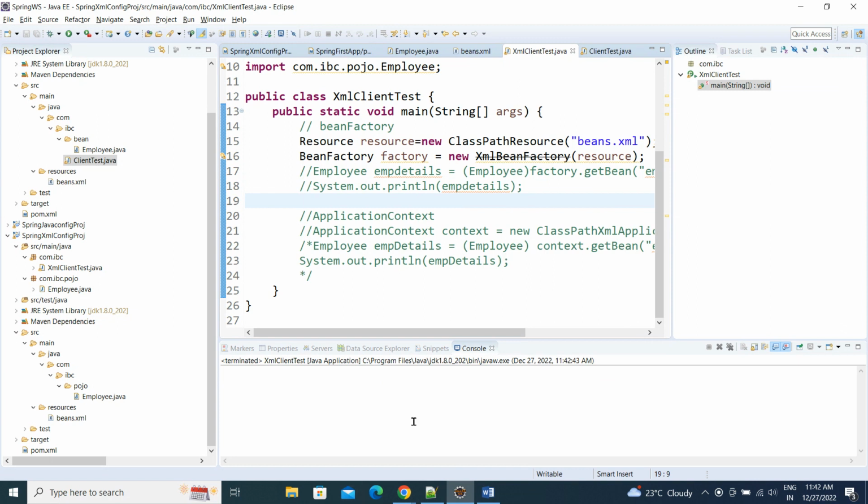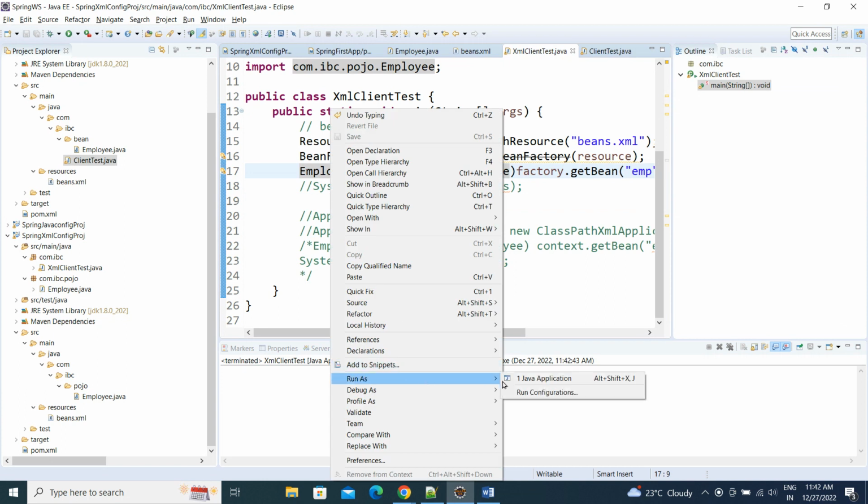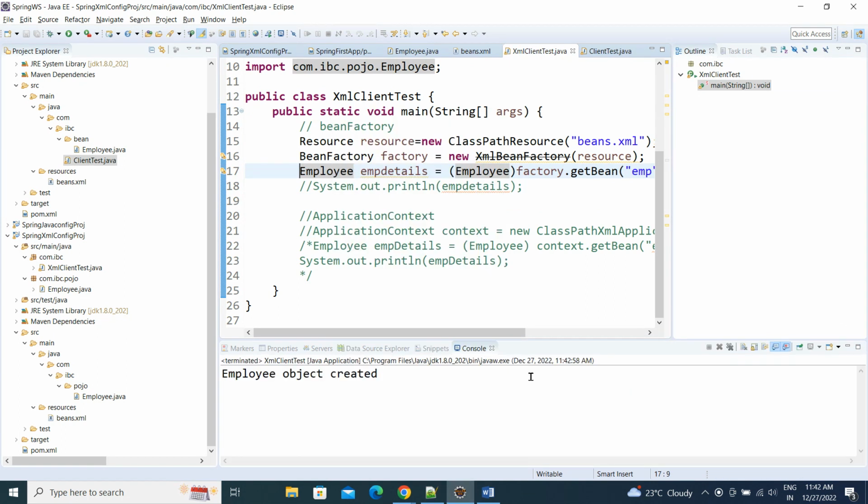Is anything displayed here? It is completed, but nothing is displayed. Now let's enable this line. This time only the object is created, right or not? I said the XML bean factory will create the objects lazily whenever we are calling the get bean method, right? Now it's clear, right guys, this one?